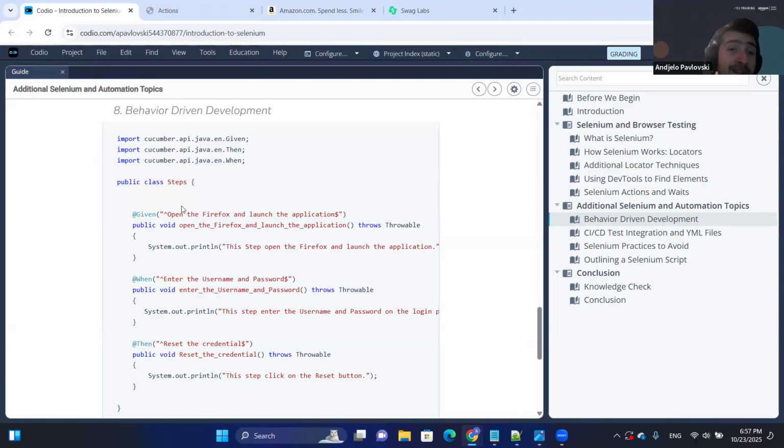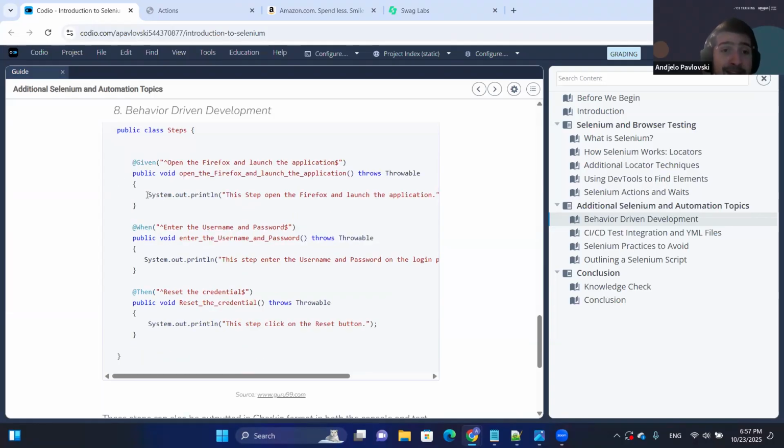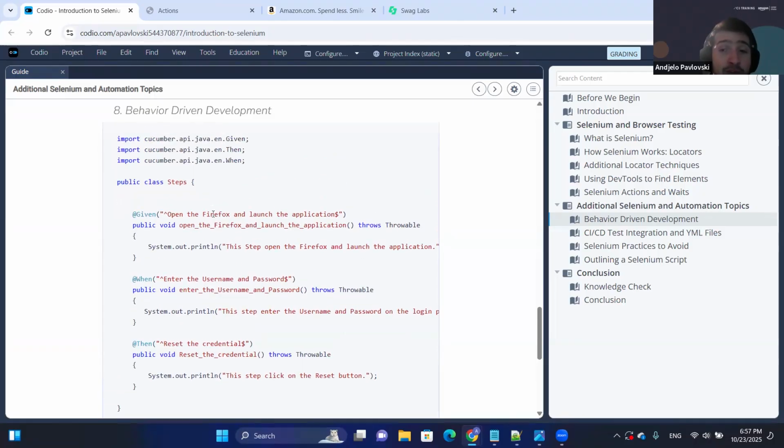So you see, we have somewhere in our Cucumber file, open the Firefox and launch the application. So, given the user opens the Firefox and launches the application, and we're binding it to the method that executes that test. So you see here, this is what is supposed to happen. And when somebody who might not have such technical knowledge wants to verify what we're testing, they can just go into the test scripts and see, okay, I see here you've written given user is opening the browser, and I see that you're actually covering it in this test here.